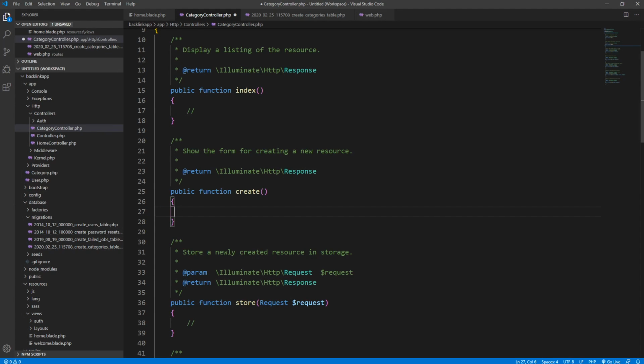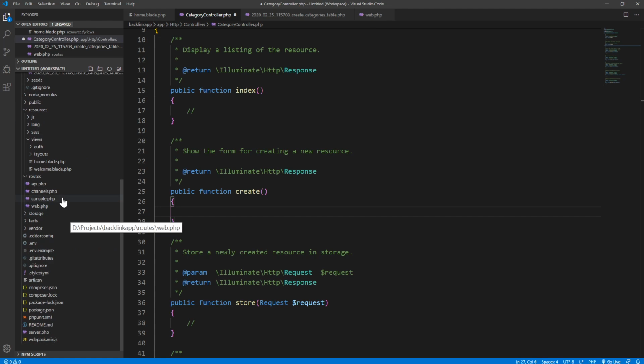Okay, so what do we want here? We would like to return a view here. A view, a form. So in order to do that, the best way is to create its own folder for this category.